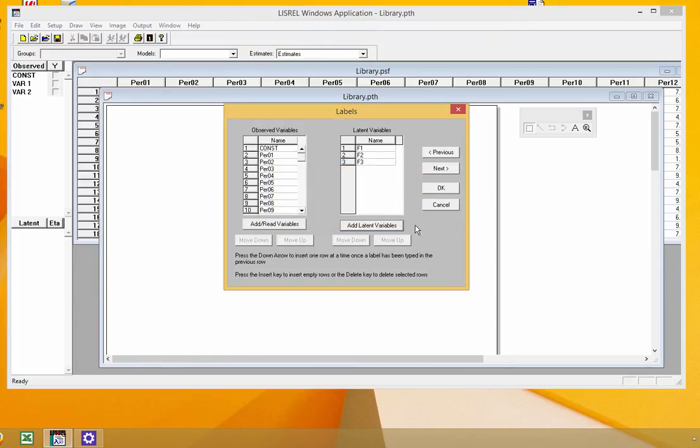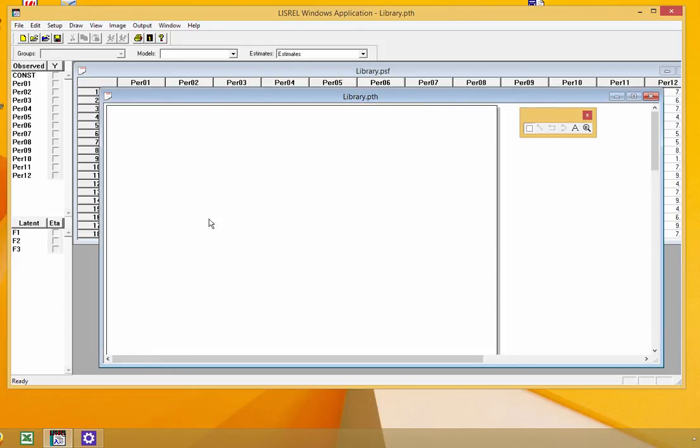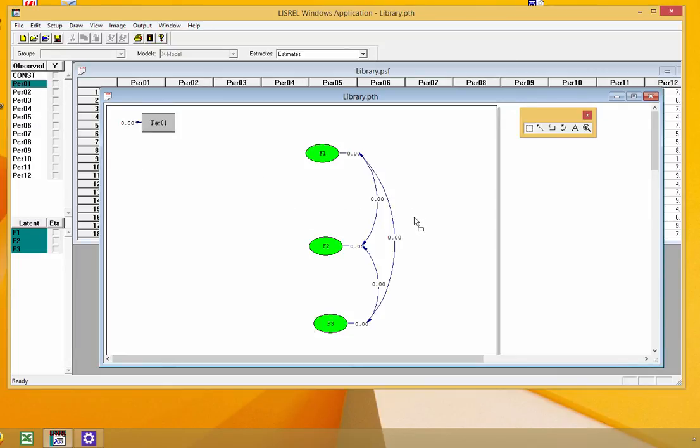So now I have my three factors specified, and then I can click OK. Now I'm going to bring those over like this, and then I'll bring my items over. You can see that what Lisrel does is automatically put in the error covariances for the three factors. The first four items are hypothesized to load on the first factor, and then we'll draw our arrows.